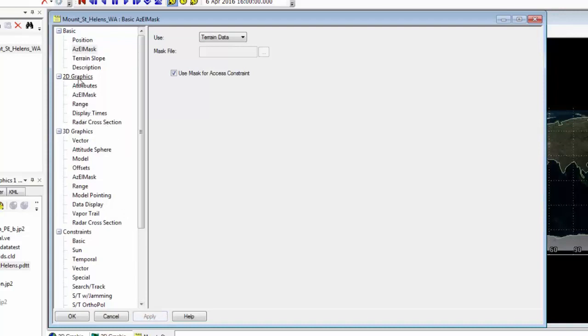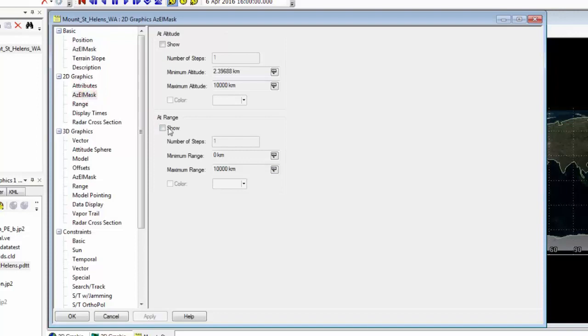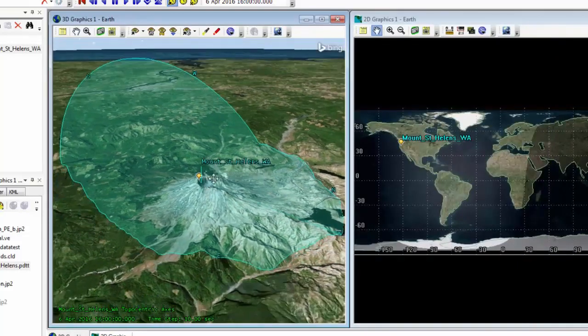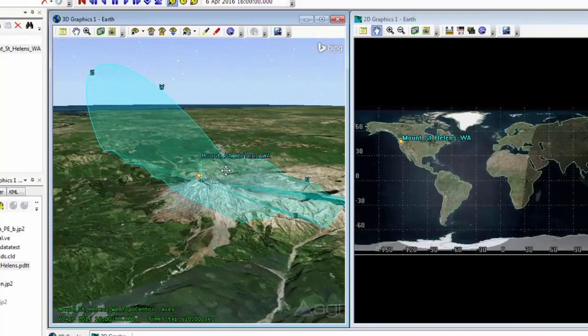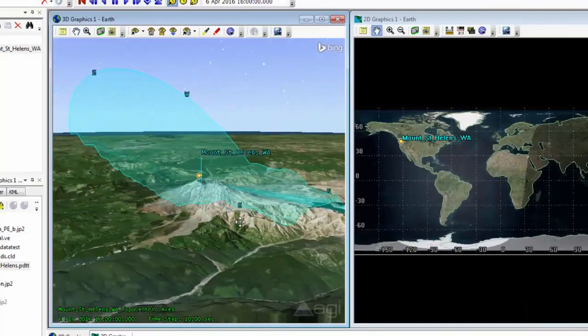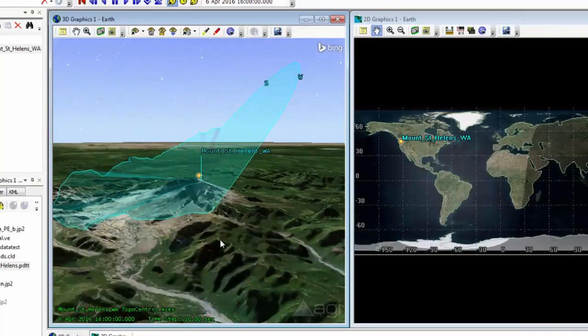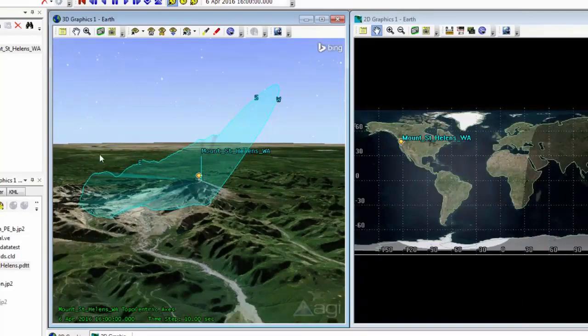Then I'm going to go underneath 2D graphics as L mask and show the as L mask at a range of 10 kilometers. And click OK. So now I can see the as L mask of the place object, and I can see how it incorporates the terrain in. So now if I was to compute access, I would know that access is computed when something is above this as L mask that has been defined.